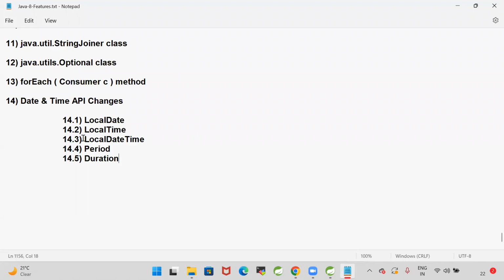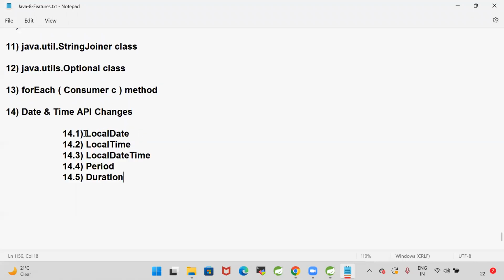What is the purpose of LocalDate? LocalDate is used to deal with the date. LocalDate.now will represent the current date. There are several methods to add the days, to add the years, to add the months. Ready-made methods are available. LocalTime will represent the current time. LocalDateTime will represent date and time as well. Period will provide methods to find the difference between two dates. Duration is used to represent the difference between two given timestamps. Like this, we can deal with that.